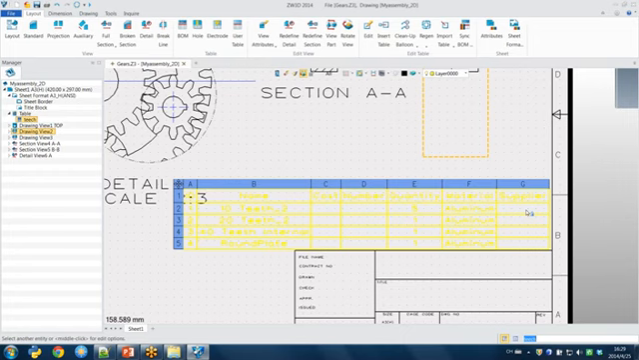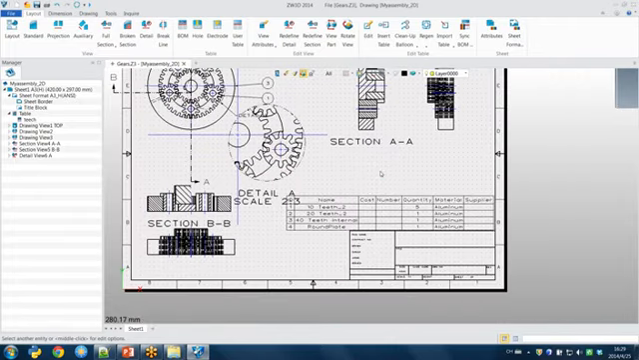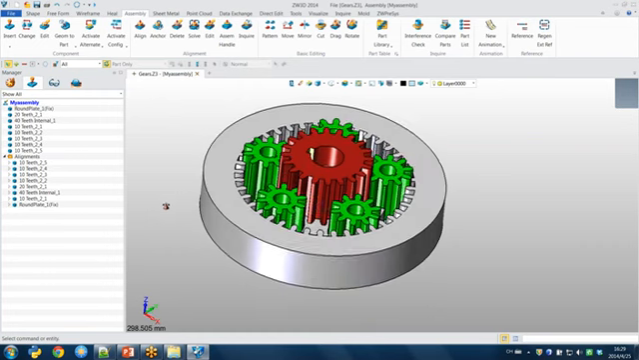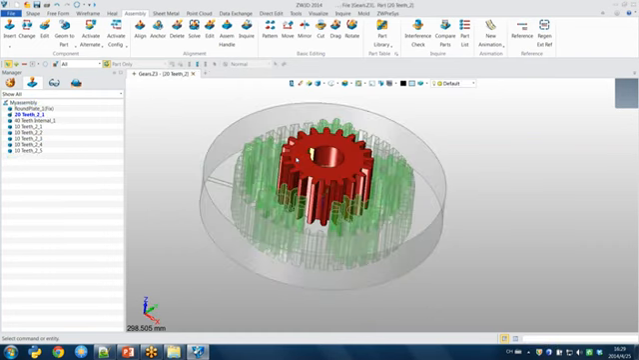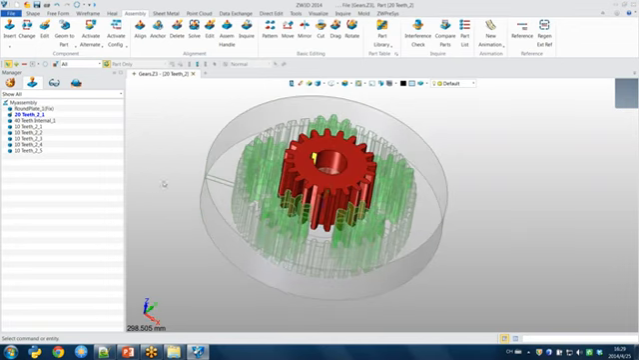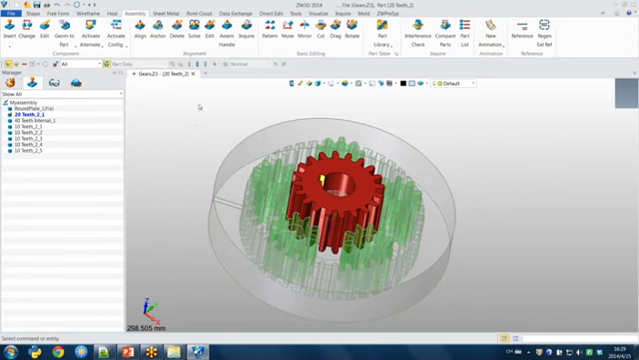But for the supplier, how to get the information about the material and supplier? Okay, so let's go back to the design. So, okay, first I would like to change the supplier of the red key. Okay.